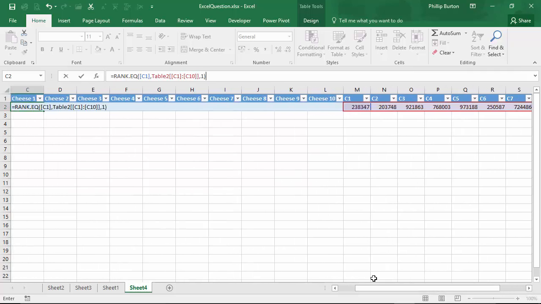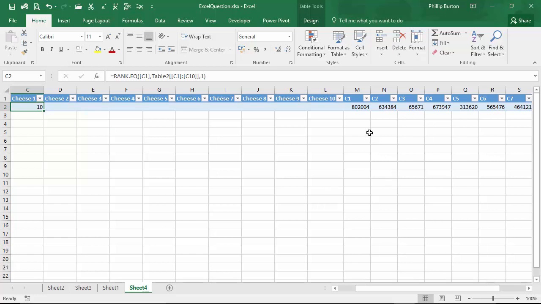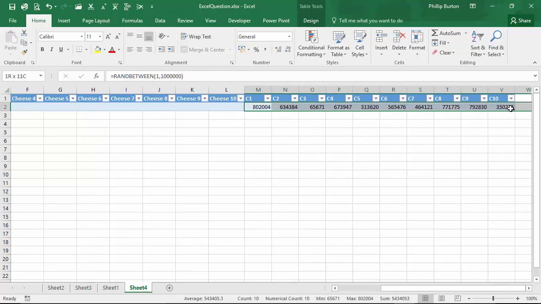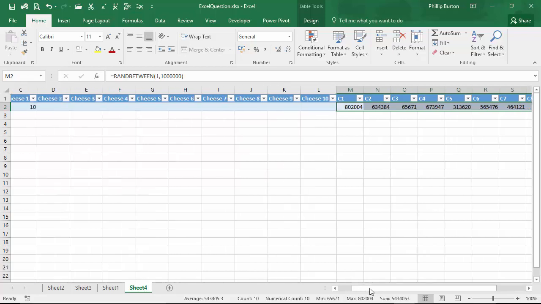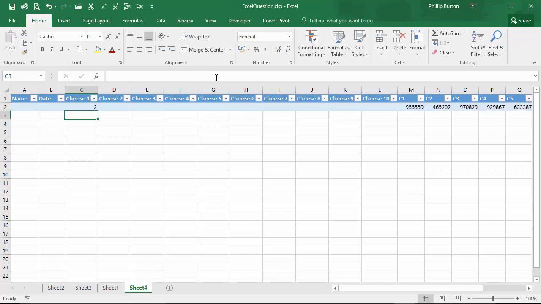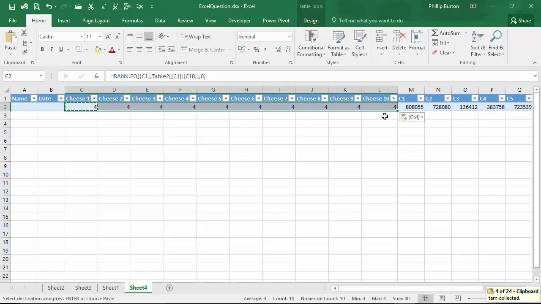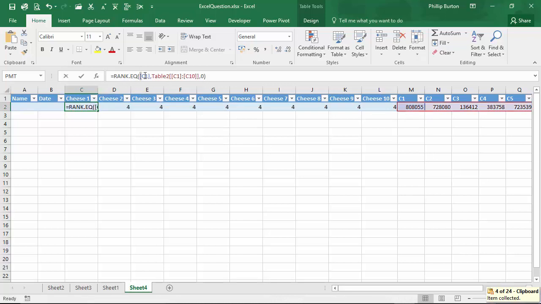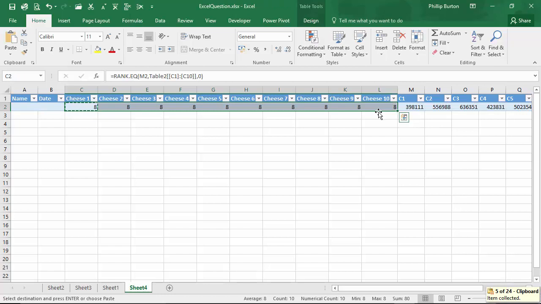So you can see that currently, actually I want it the other way around. This one is actually the best. 802 is my best, so I want it descending order. So I'll change that to not. There we go. And then because I want to actually type this in as M2 and copy that across, there we go.